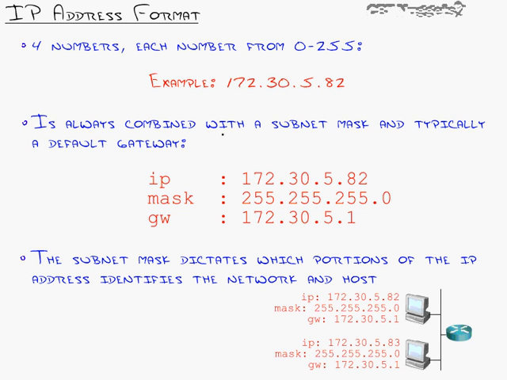So when you're talking about an IP address, it is always combined with a subnet mask, always, and typically combined with a default gateway. So you can see that I have an IP address right here, 172.30.5.82. I have the subnet mask 255.255.255.0 and a default gateway, I just have GW there, of 172.35.1. So keep that in mind. We'll come back to that a couple times.